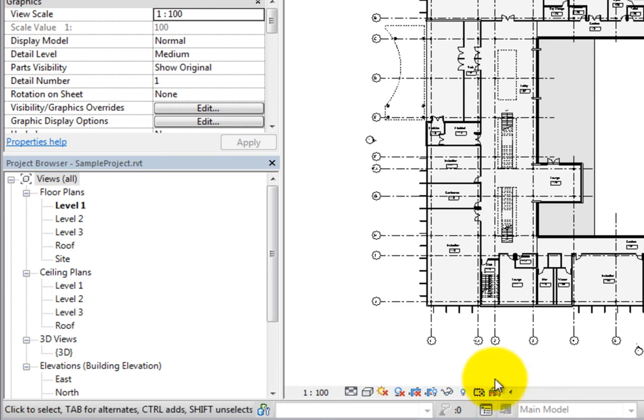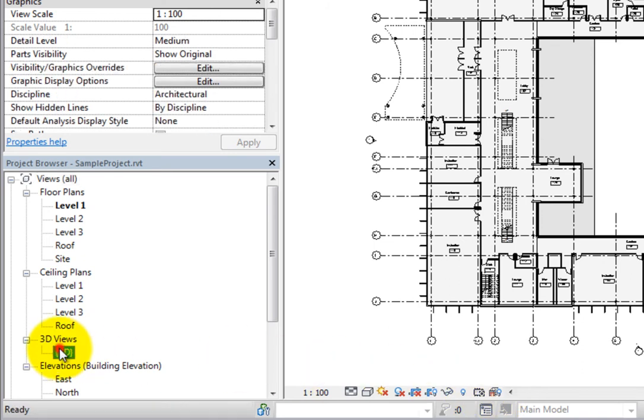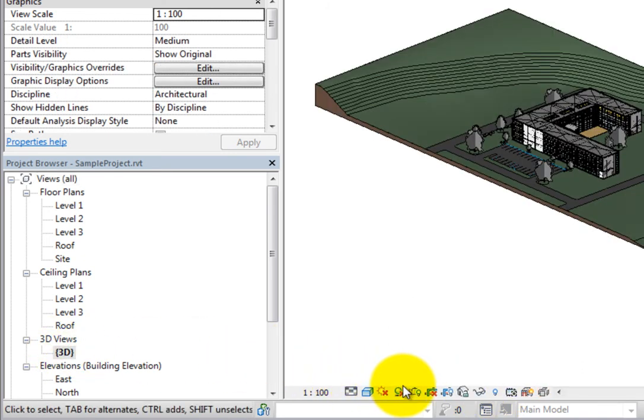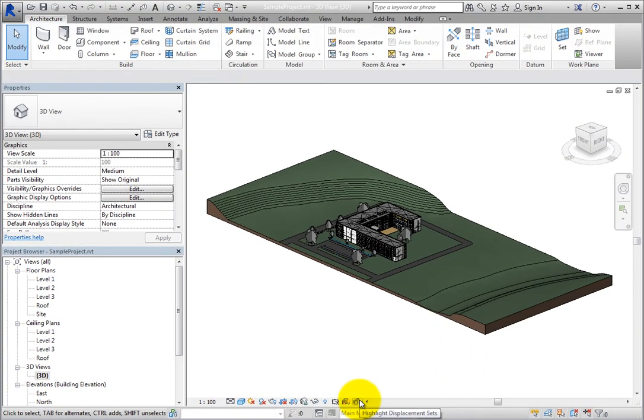In a 3D view, you also have additional tools to access the rendering dialog, for locking or unlocking 3D views, and to highlight displaced elements. When worksharing is enabled, you will also see a worksharing display option in your View Control bar.